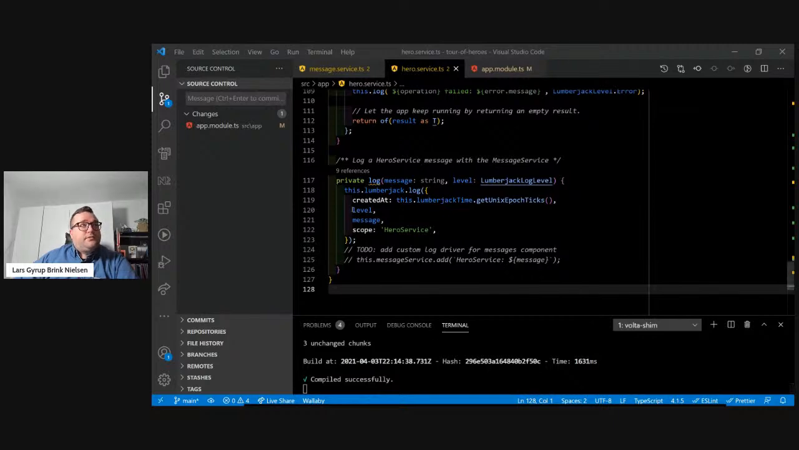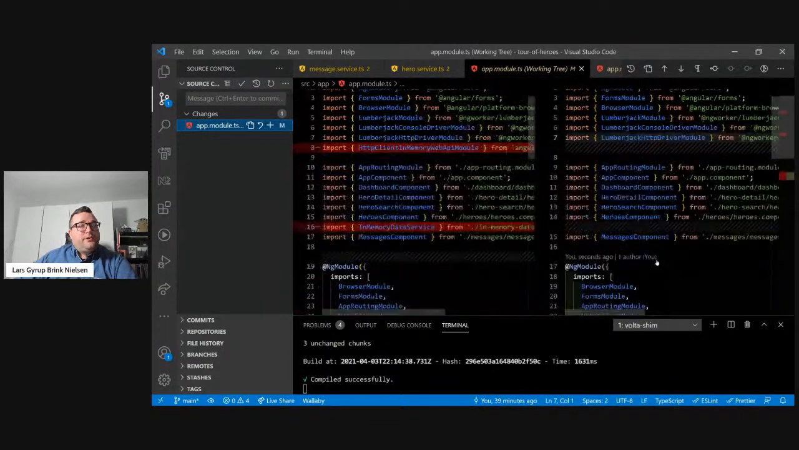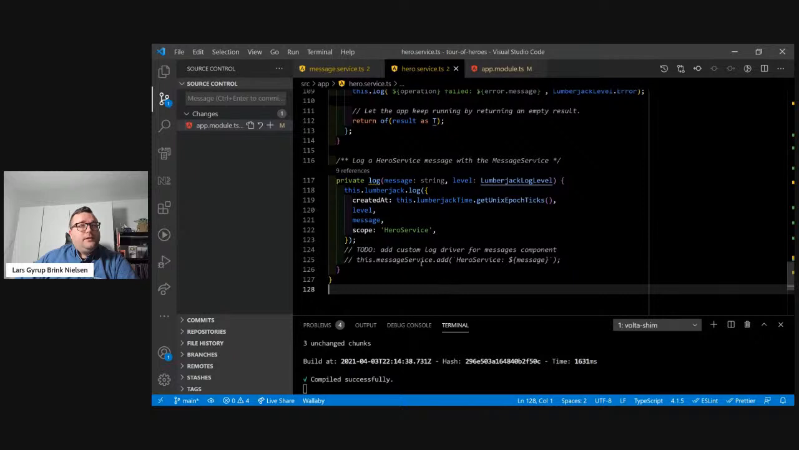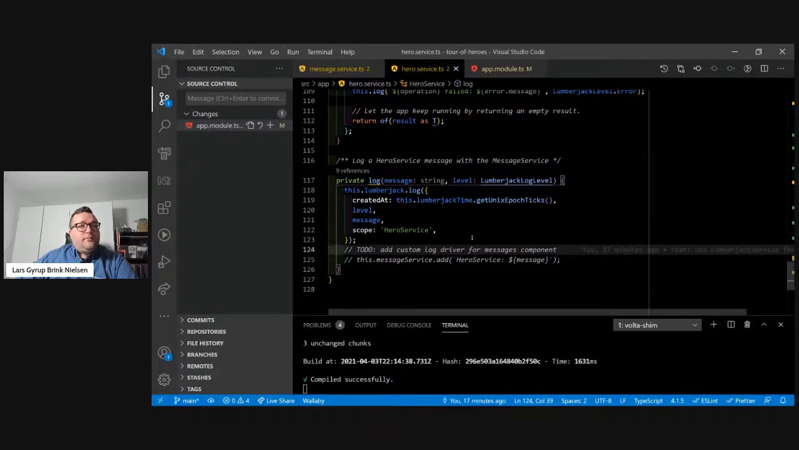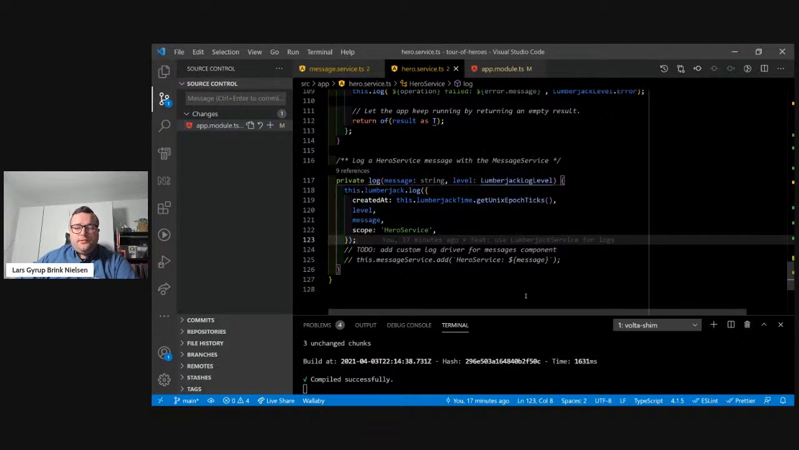Now let's get back to Lumberjack. What we're doing here, we were disabling this in-memory API, okay? And now we could look at, we'll implement this custom driver later, but first we'll look at how to structure your logs using Lumberjack.